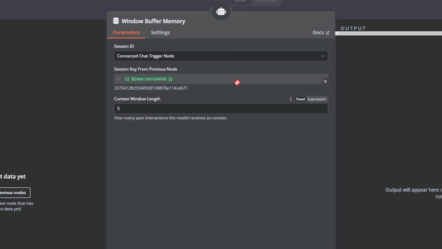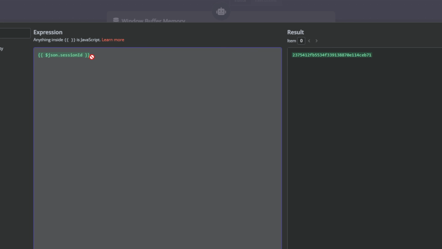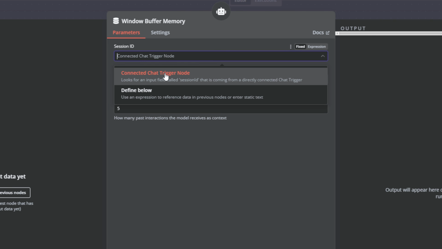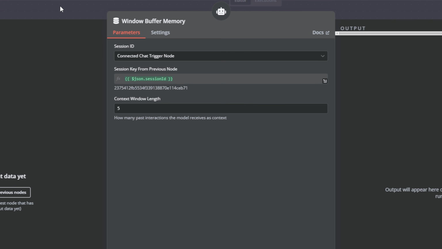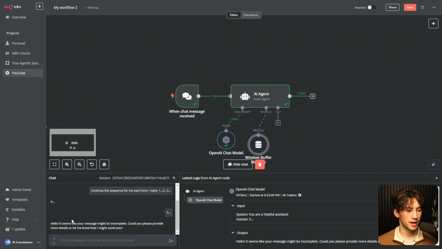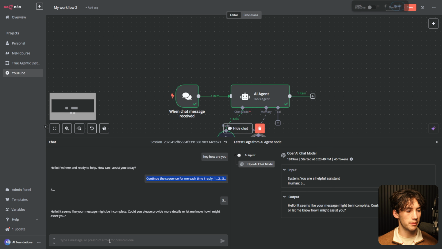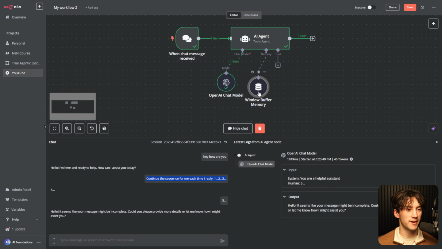Usually with this memory, what you need to do is map a specific ID. So if you connect something like Telegram, if you connect something like WhatsApp, you need to store that chat ID right here so it knows where to pull context from. But right now, it's mapped it for us from this node right here. That's great. So now if we try this again and we say continue the sequence for me each time I reply, remember we have a window buffer memory of 5 now.